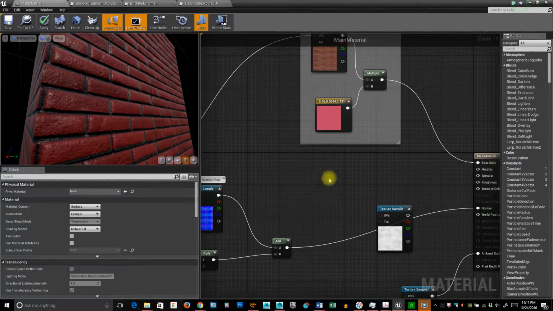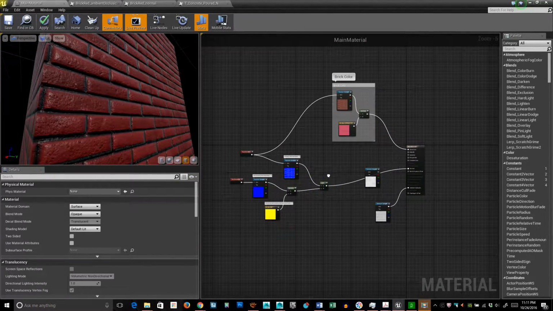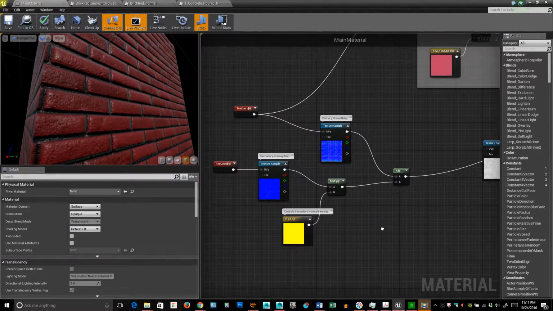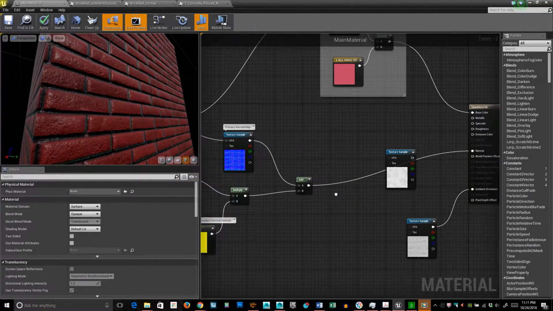Alrighty, so we're actually pretty far along, and we've got the color controllers in, we've got the normal map controllers going in, or at least most of them.